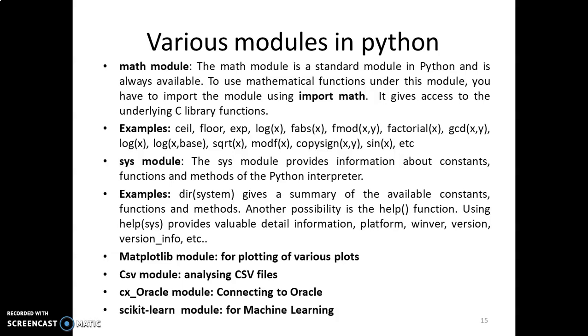To use it, you need to write the command import math. So import math gives you access to the underlying C library functions. That means this math module connects you to the C library. And there are many mathematical functions. You must have covered them in languages like C, C++ also. The working of these functions is similar here. There is a ceil function, a floor function, exp function, log x, that is the natural log, then log x to some base, square root function is there. So let's discuss these functions one by one.